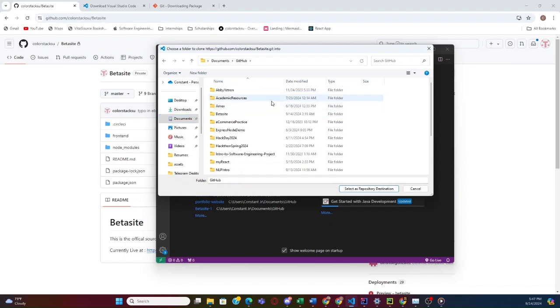So if you look at mine, I have multiple repositories. Some of them are obsolete. I don't use them. Some of them I did use. Some of them I'm still using. And basically you would paste. Right now, I already have mine cloned here.